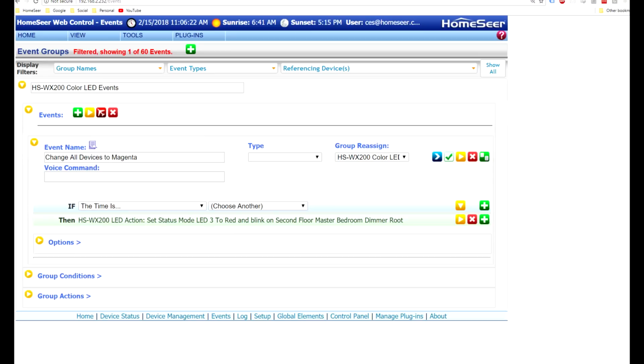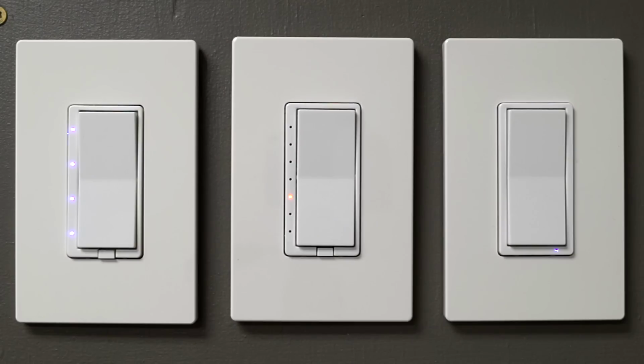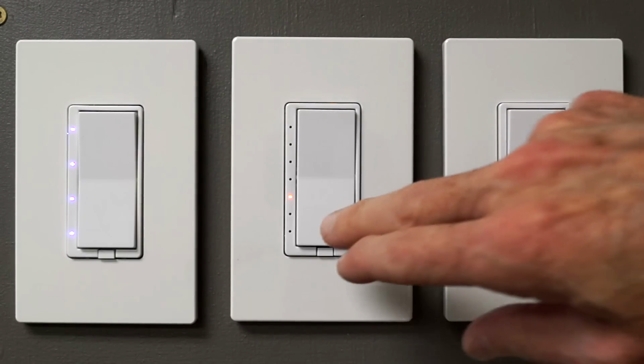Once a device is in status mode, there are three different ways to change it back to normal mode. The first way is simply walk up to the device and manually operate it. If I dim the dimmer up or down, it will temporarily display normal mode while I'm doing that and then revert back to status mode.